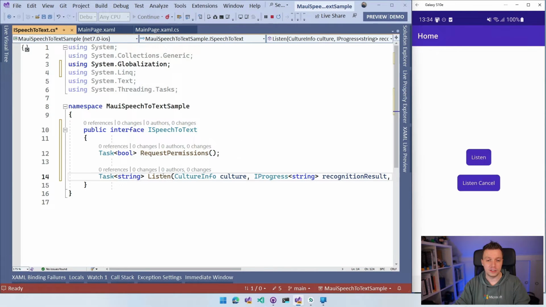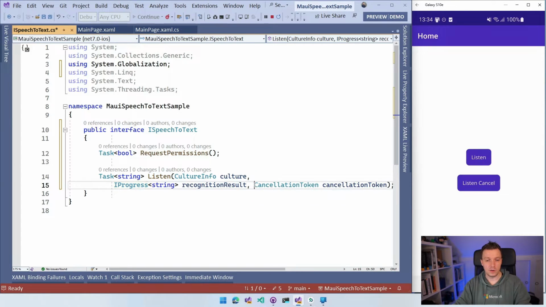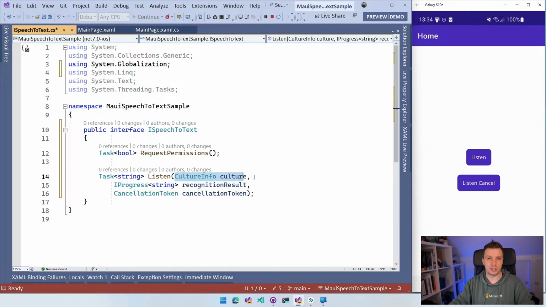The other one is the important one, which is going to be our Listen method. We have a couple of parameters going in here. We have the culture info. With that, you specify what the culture is that's going in. In most cases, at least for this demo, it's going to be en-US, English, so that it knows this is the language it's going to use to translate the speech to text. If I speak Dutch and this is set to English, it's going to try and convert those words to English, and only garbage comes out.